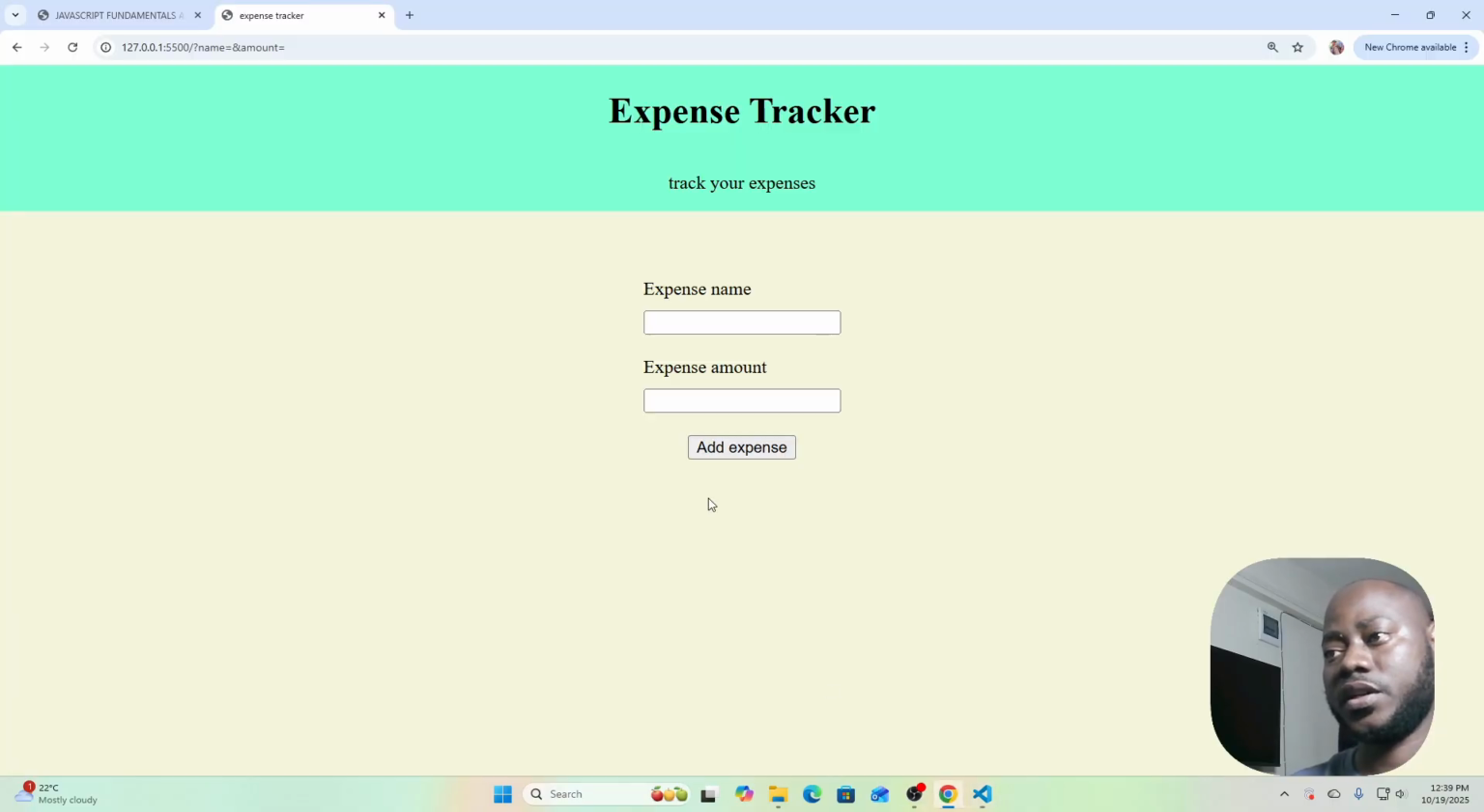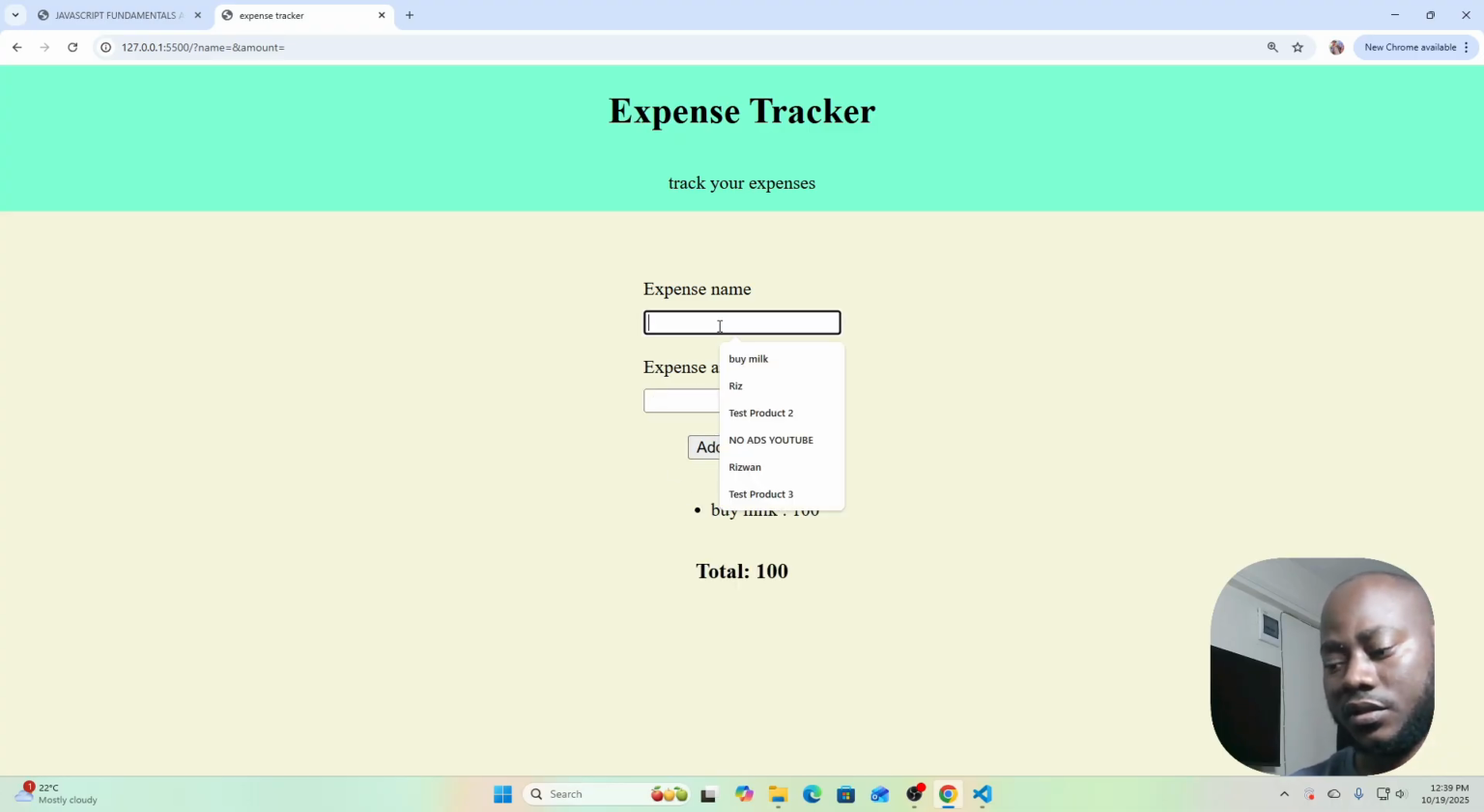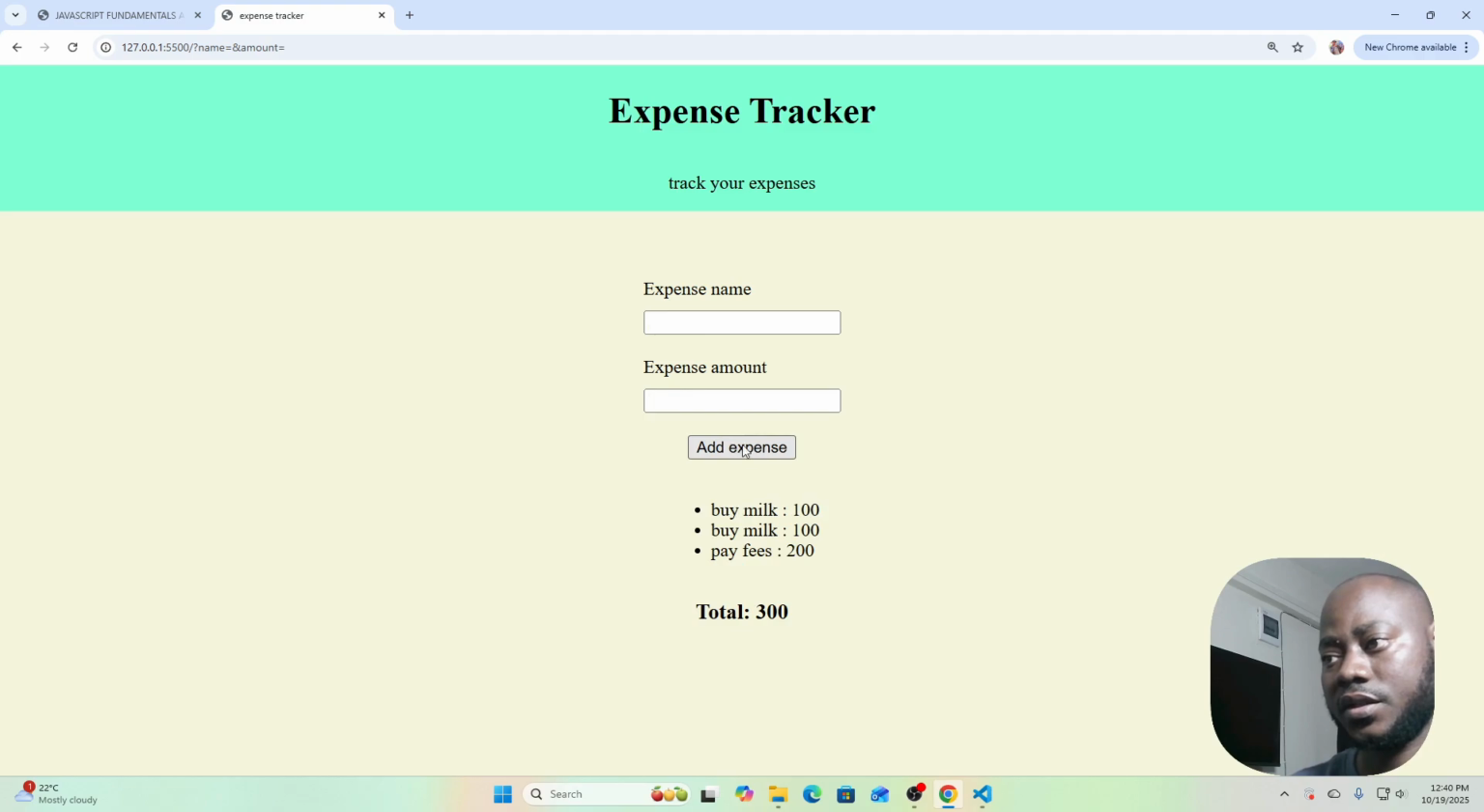Then now let's try it again and say buy milk, and then this will cost, let's say 100. Add that. Then let's do pay fees. This will cost, let's say 200. We expect now 300, right? Yeah, so 300. But now the problem is here.